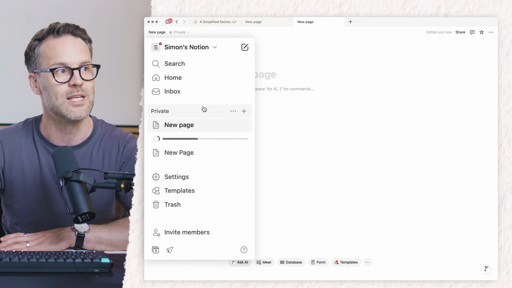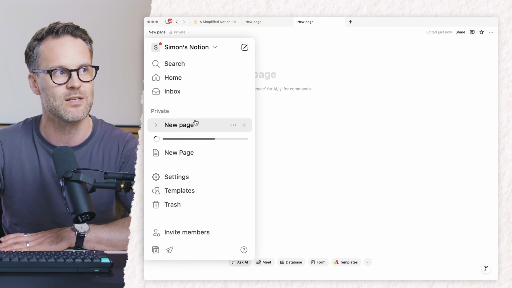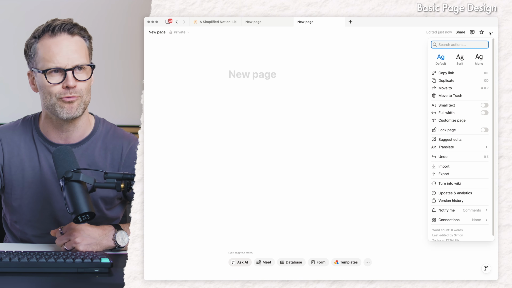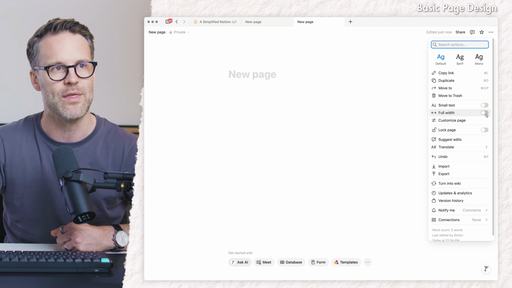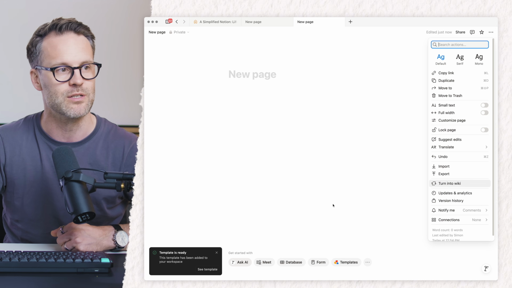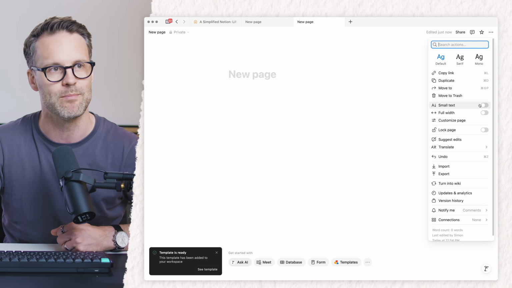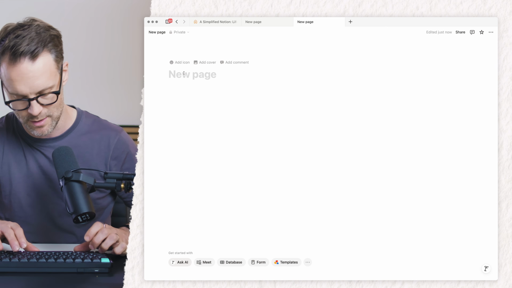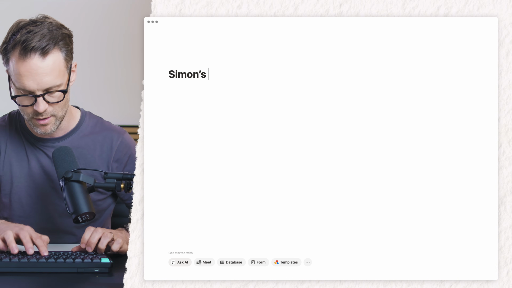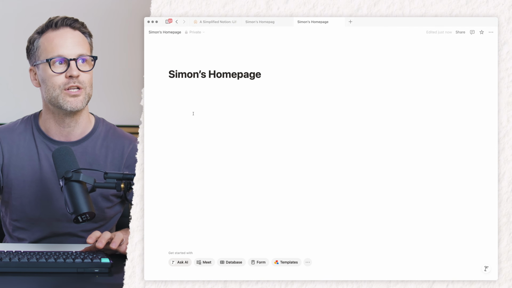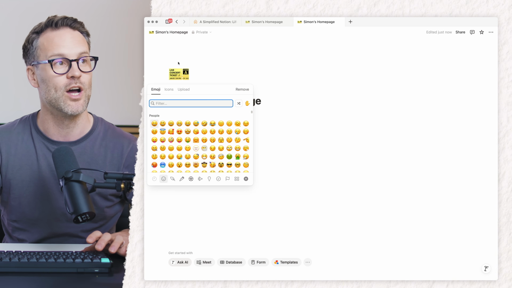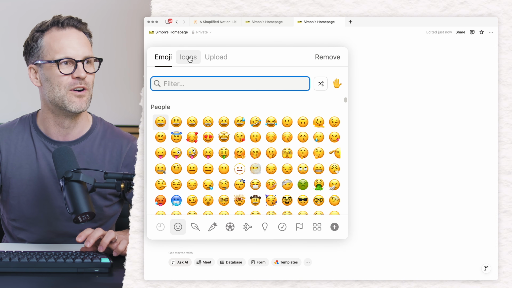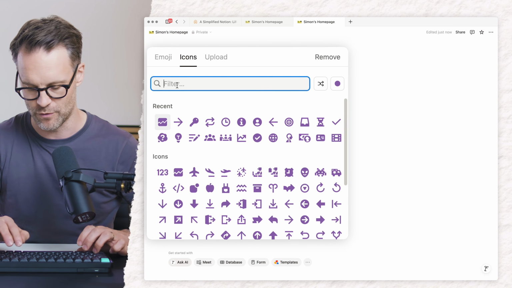So you can see my template is loading. It's quite a large one, so it takes a while. But the first thing I would do with a home page is go up to the top right and go full width. This is the kind of page options. Great, my template is ready. We'll take a look at that in a bit. So let's click full width, and you'll see that's opened it up. Well, I'm going to call this Simon's homepage. So you can title it. You can add an icon. I've got a weird ticket in there, but let's go for, in icons, let's look for home.